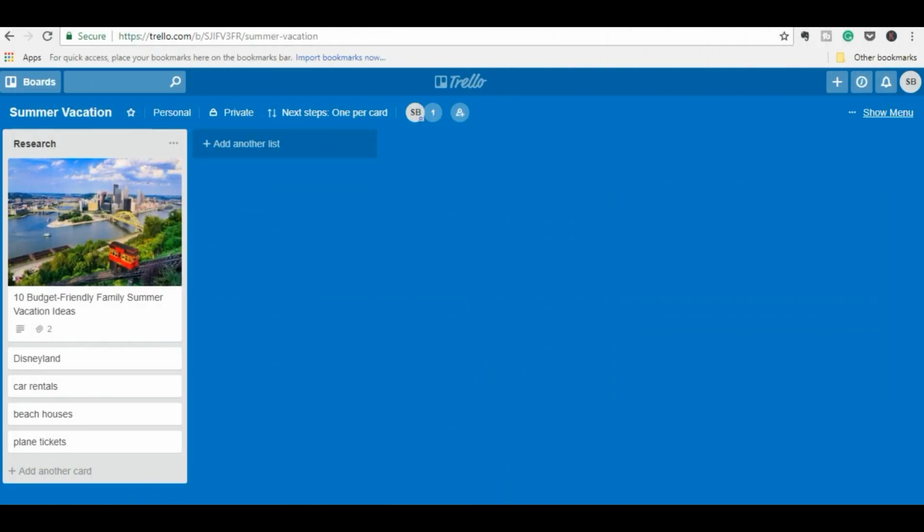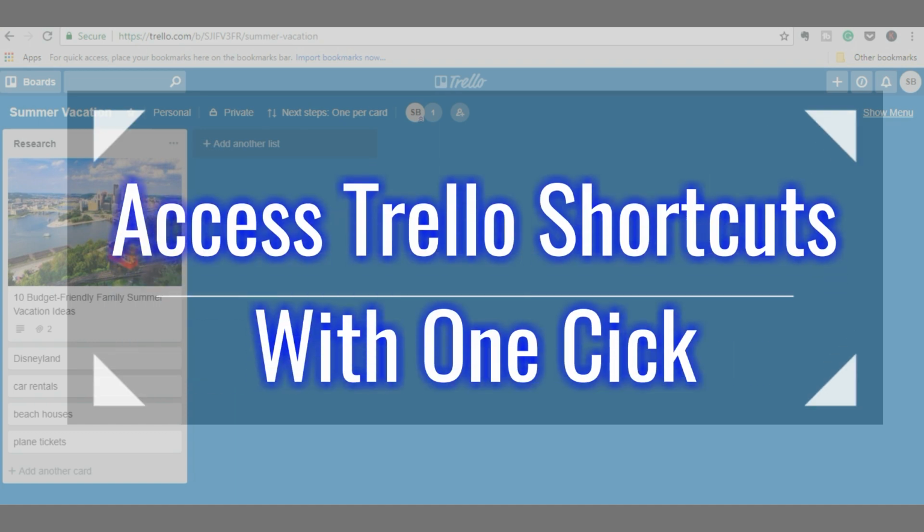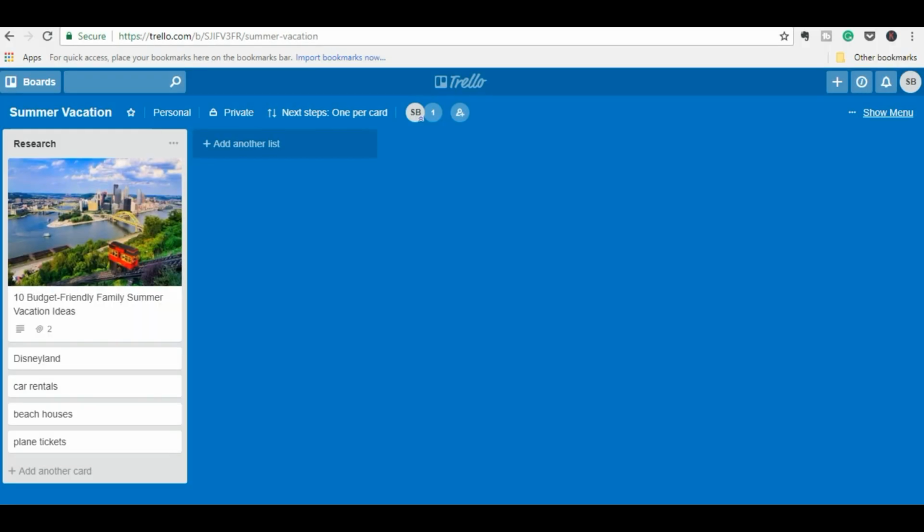Moving along with the same theme of doing things quickly, the next hack I want to show you is how to access Trello shortcuts with one click. So as you may or may not know, Trello has a lot of shortcuts that you can use to do things quicker on your board, but there's so many that it's hard to remember them right away. But there is a cheat sheet that you can access with one click so that you can use it as you're learning the shortcuts that you want to learn.